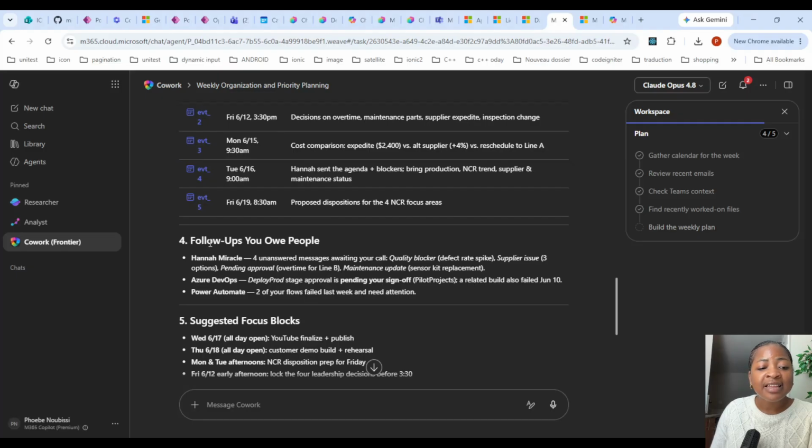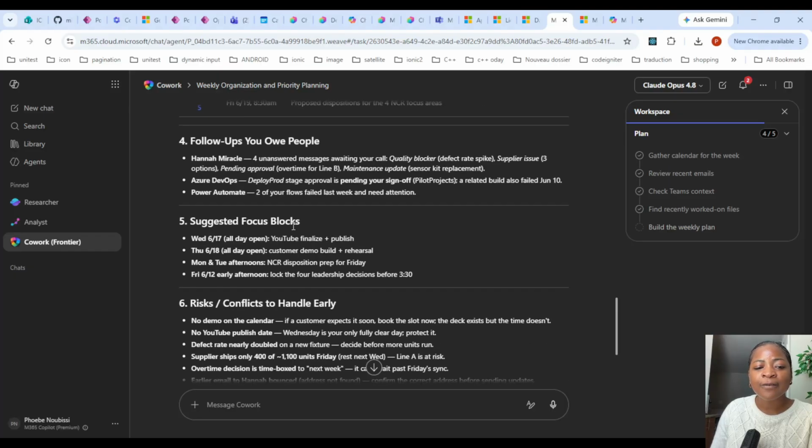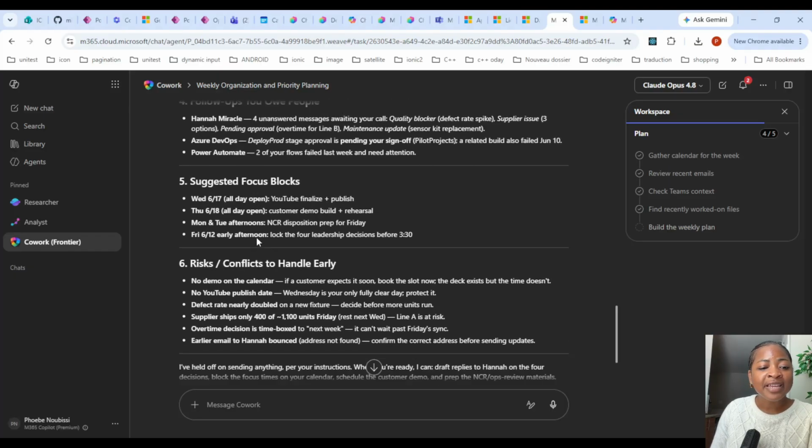And then it gives the follow-ups owed to people, to this person, 4 unanswered messages awaiting your call. In Azure DevOps, a sign-off that I have not given yet. I needed to give an approval to a pipeline in Azure DevOps. I haven't done that yet. In Power Automate, I have 2 of my flows that failed last week, so I need to check it out. And the suggested focus block is amazing.